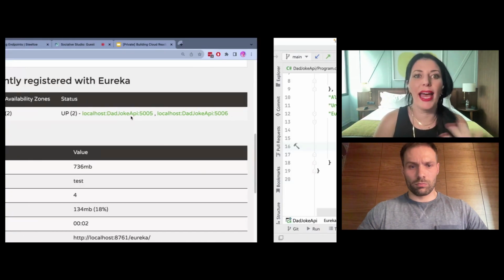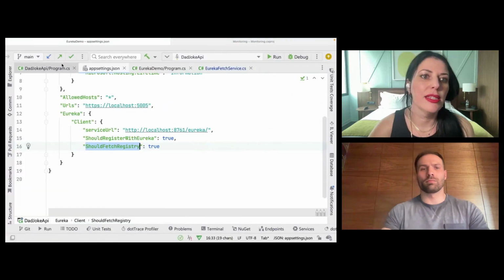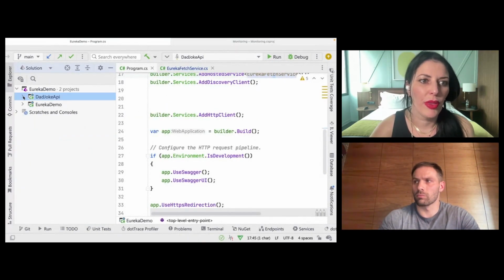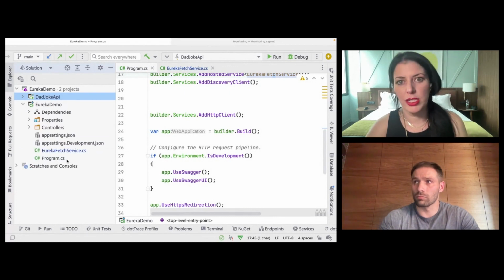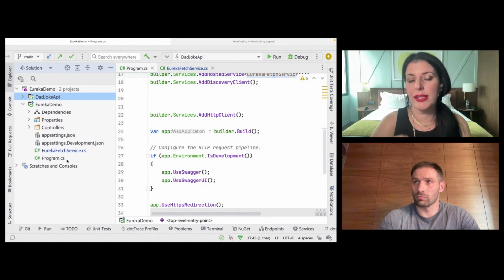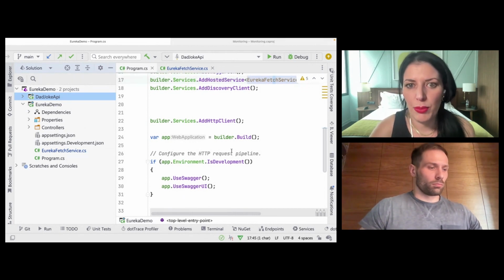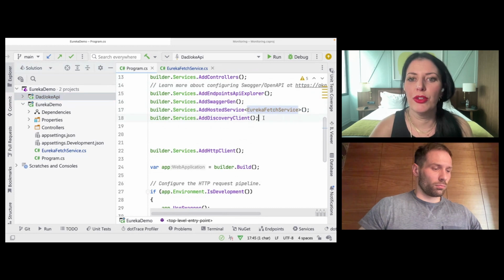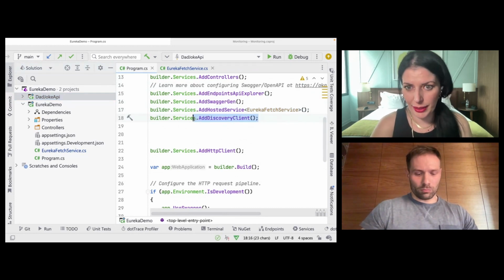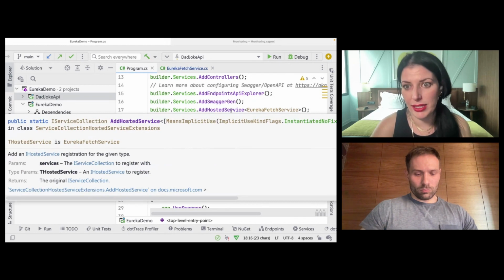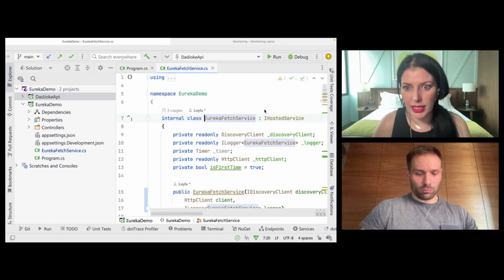Let's go and have a look at how we consume it. This is my other project here, which is this one. As I mentioned, I have got the Steeltoe NuGet package for Eureka already installed. Just like before, in the program file, I register the discovery client with my IOC container. What you'll notice here is I have the Eureka Fetch service, which is a hosted service. So let's go and have a quick look at that.